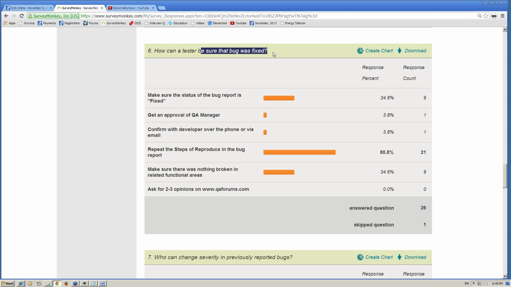How do you make sure the bug was fixed? Follow the steps. Regression is a different type of testing, and it has nothing to do with verification of the bug being fixed. Guys, is it clear? Because lots of people run into that. It's a subtle detail, but that is how they know how good you are.